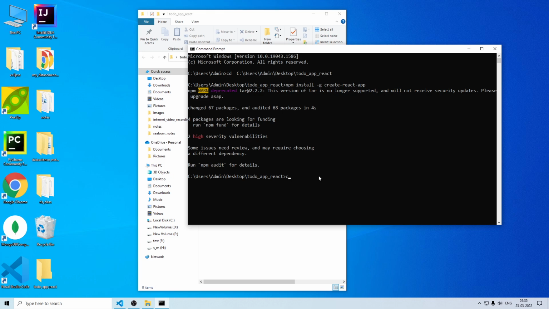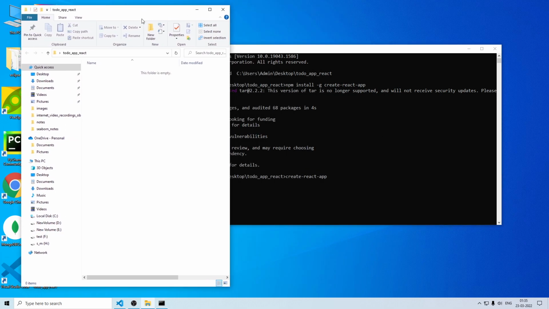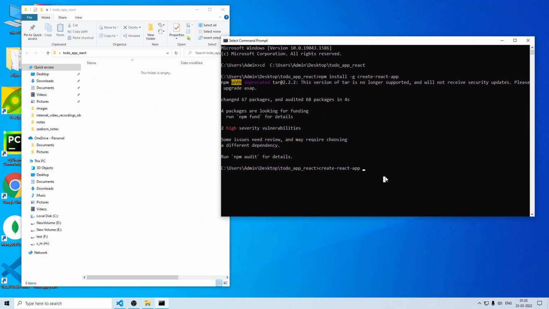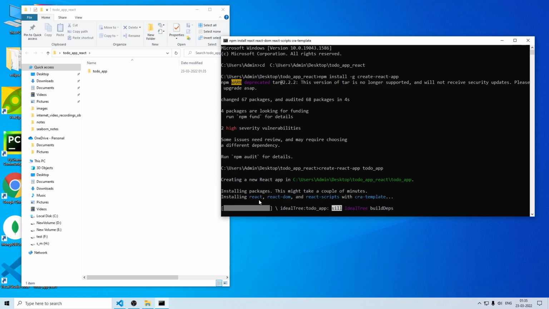Now using this software, create hyphen react hyphen app, I'm going to name my application. See guys, we are inside this particular folder now and it is totally empty right now, but as soon as I type my project name over here, that is going to appear here in this area. I'll say to do underscore app. Hit enter and it will start downloading react dom, react scripts, and the create react app template, the CRA template.